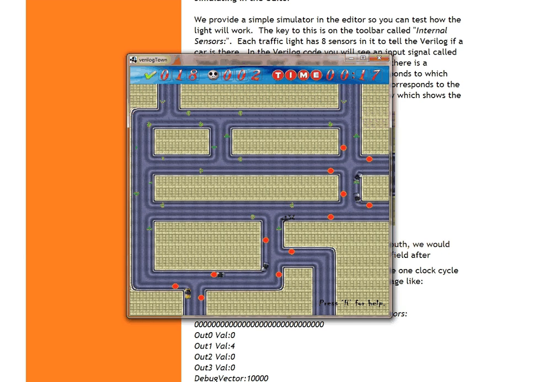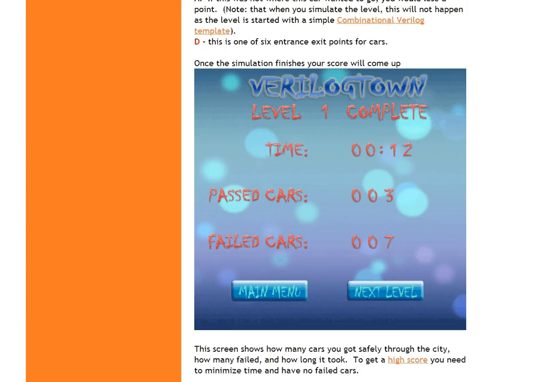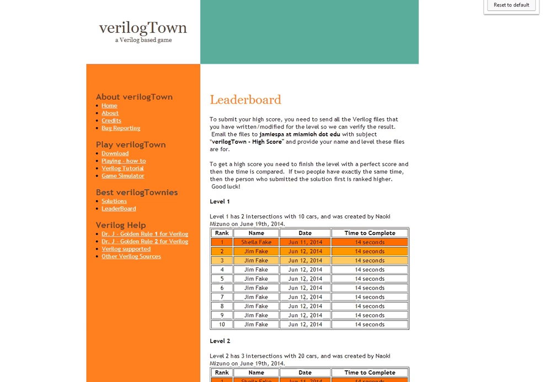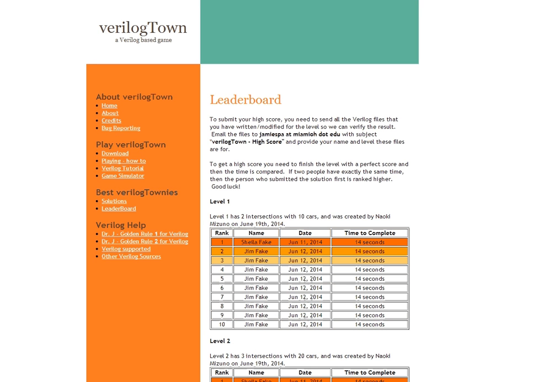Your goal is to try and remove that crash and do it in the minimum amount of time. If you do that, you can send us your Verilog code and you will get your name on the leaderboard. For example, the current leader on level 3 is Jeff Eaton on June 25th, and he completed it perfectly in 17 seconds. So you could get your name on that leaderboard.